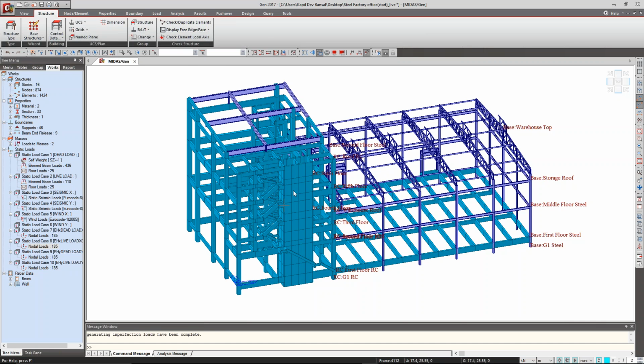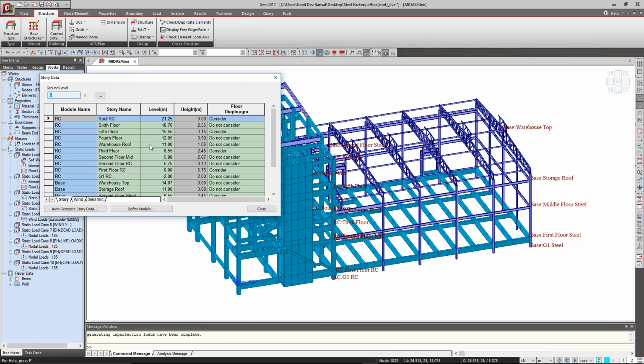Then how can we consider these different story modules in MIDAS Gen? We can go to story. In MIDAS, we can consider different story data for different structural parts. As you see here in this data table, I defined the RC part story and the base part for steel. I separately generated RC and steel story data here. So the program considers those two different stories for the phi value differently.